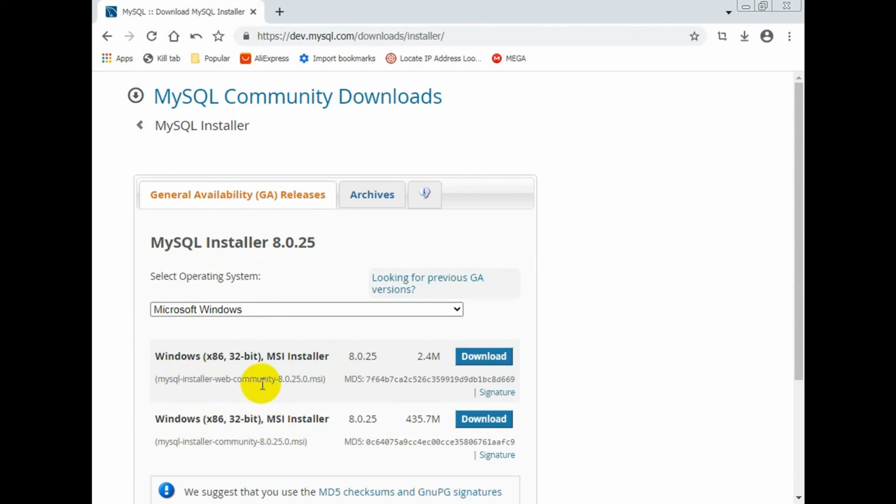We will install, of course, the second option of 435 megabytes. Here we can also install some of the previous versions. I will click on this second option. Of course I am using 64-bit Windows 7, and it's the same. It doesn't matter if you use 32-bit or 64-bit, 7, 8 or 10, it is going to work.